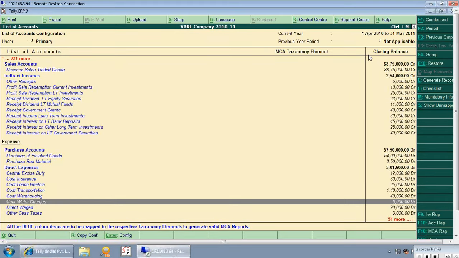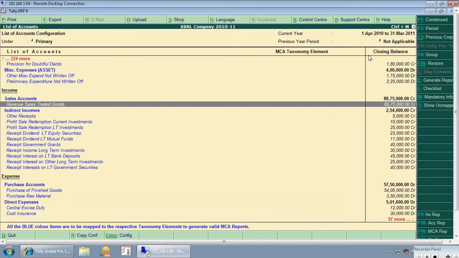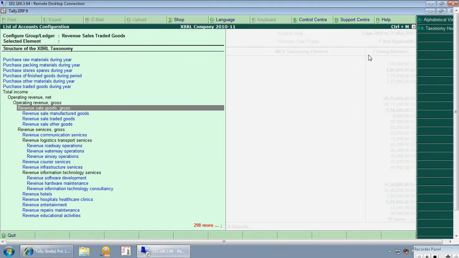Okay. Now we will go into my incomes and expenses. So under sales, I have a ledger called revenue, sales, traded goods. When I go into this, and with the filtration we have provided, when I am mapping my balance sheet, you will not find the element names of incomes and expenses. When I am mapping the elements of incomes and expenses, you won't find the elements of assets and liabilities.